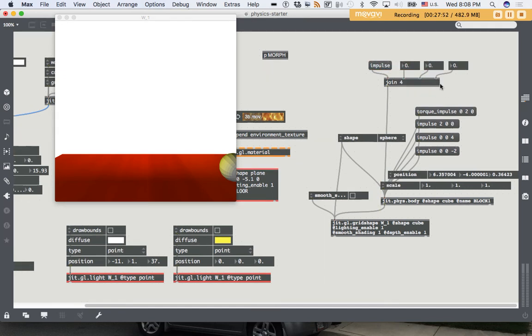I can dial in whatever impulse I want. If I wanted to come back to the left, I'll give it a -X impulse and hit impulse. Give it a little bit bigger one. Because remember, join without the triggers argument only sends when it receives something in the left inlet. So I can dial stuff in here all I want.